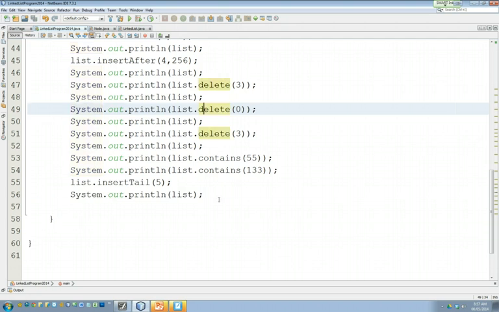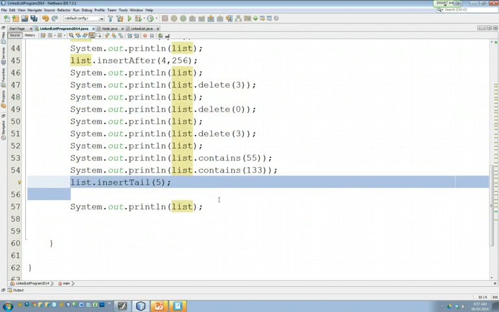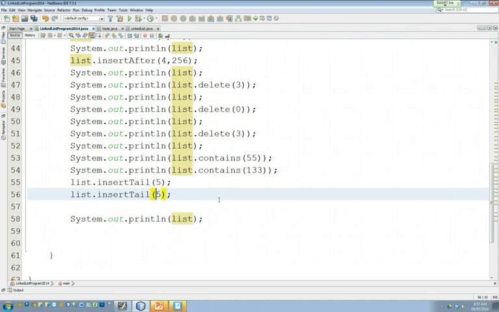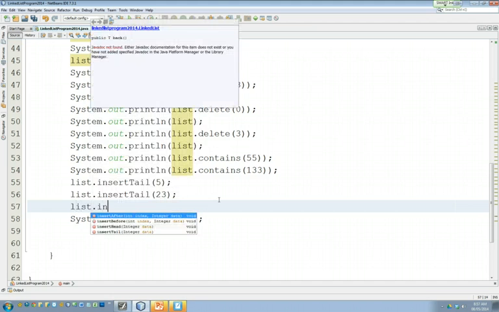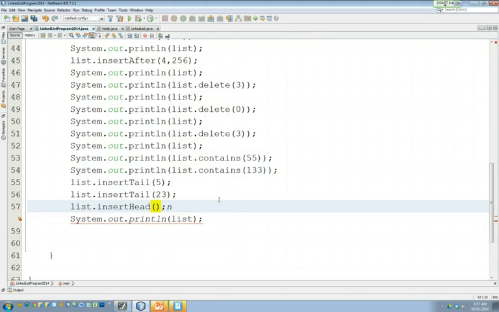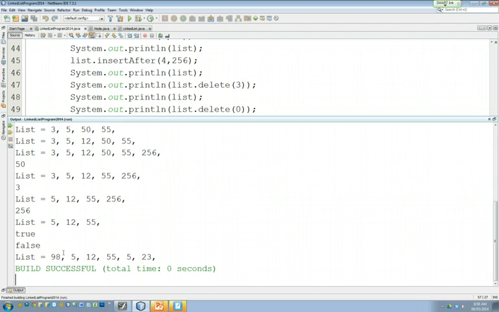And I kind of don't want them to be totally at the front and back. So I'm going to actually insert a, I don't know, a 23 at the back as well. And insert to the head a, I don't know, 98. So I'm going to insert a 5, a 23, and a 98 to the front and back. So that now it looks like this: 98, 5, 12, 55, 5, 23. So I know there's two 5s in there.